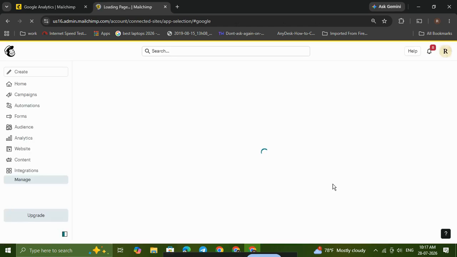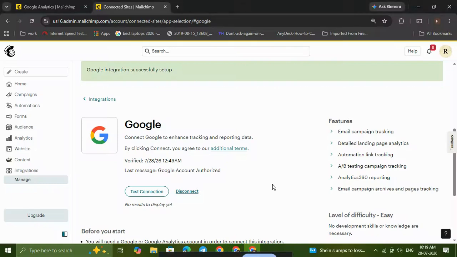After the setup finishes, you'll be sent back to MailChimp. Now check that the Google Analytics integration shows as connected. That confirmation is your sign that the setup worked properly and that MailChimp is now linked with Google Analytics. At this point, you've successfully connected MailChimp to Google Analytics, which gives you a much better way to track and analyze your marketing activity. Going forward, this can help you make smarter decisions about your campaigns, your traffic sources, and your audience behavior.